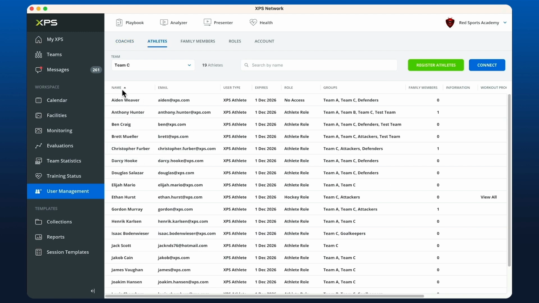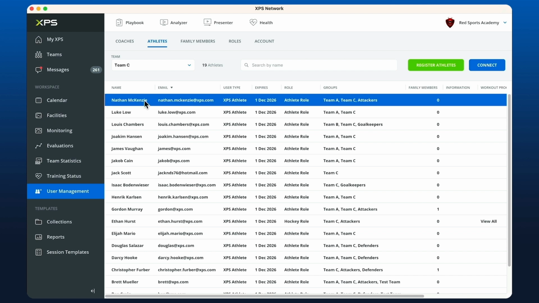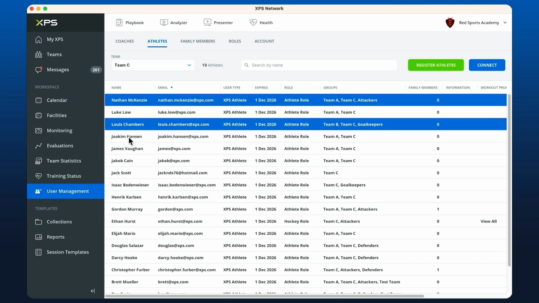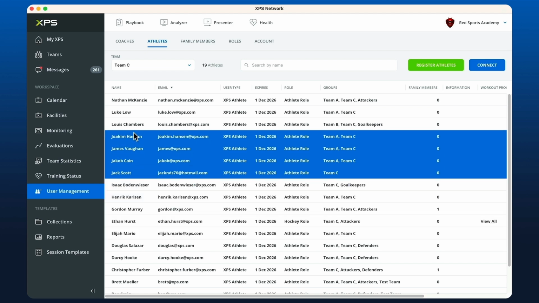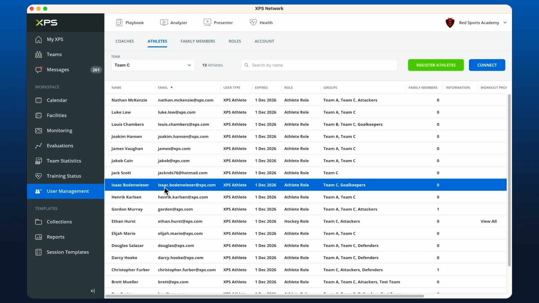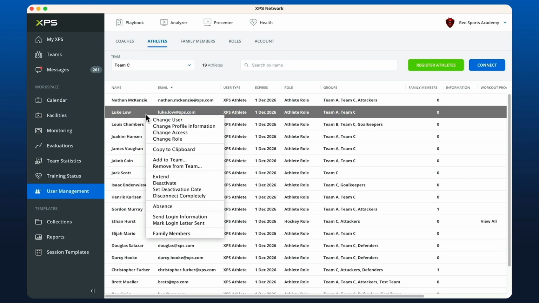You can use the columns here at the top just by clicking on them to sort, depending on what you're looking for. And if we wanted to select multiple users, you can hold down Command, or Control on Windows, or you might want to click and drag. Or if you want to select all, we can use Command A or Control A to select all the users. Right-clicking on a user, you have a list of options here in the drop-down.